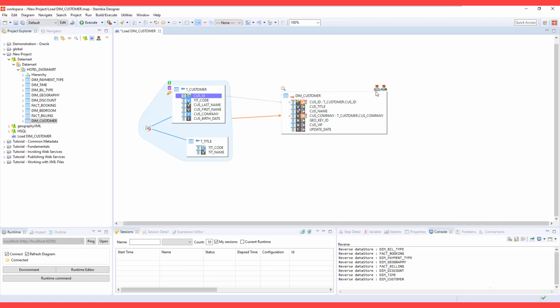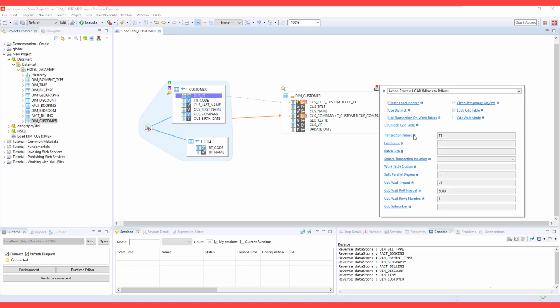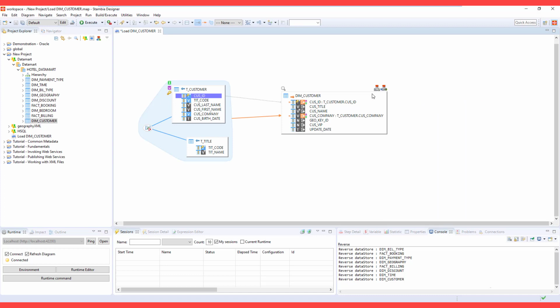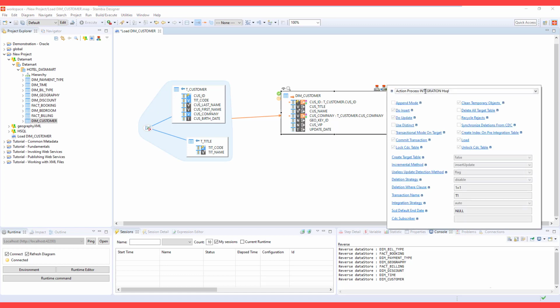The moment we map the first column, the templates appear on top of the target. Set the template properties for loading the data. Further, set the integration properties, like appending the data, incremental load, delete strategy, and any other property.